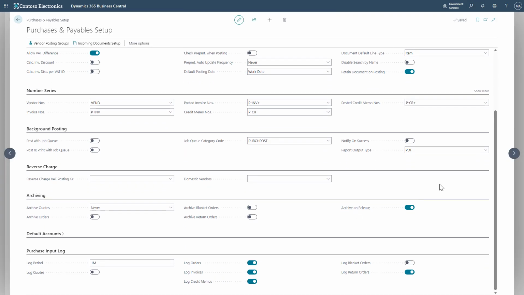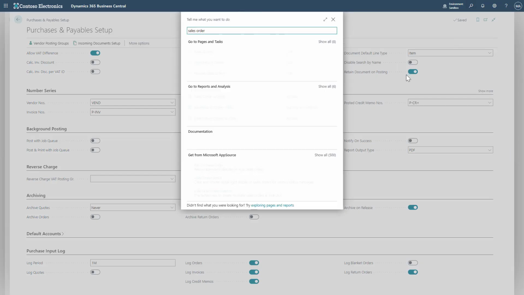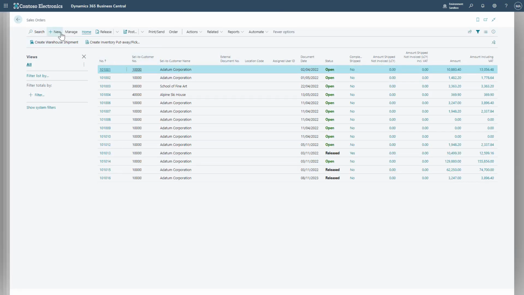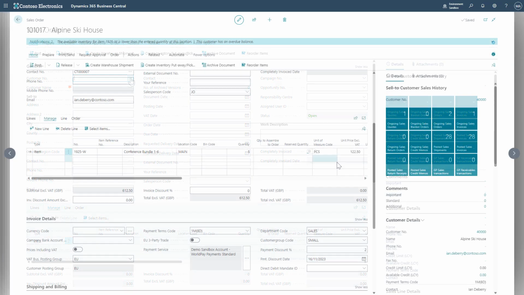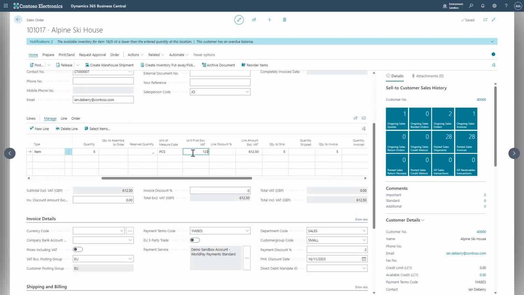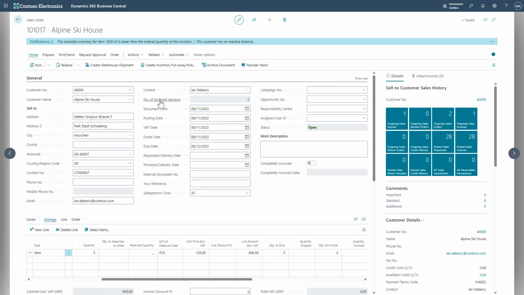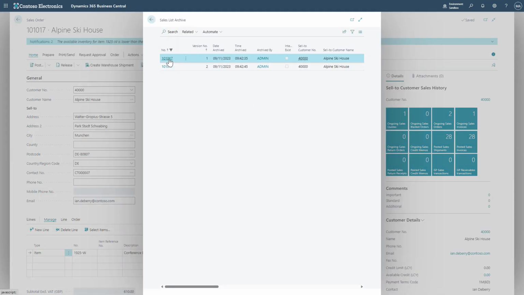Once this is enabled, if you go to a document, for example here we've got a sales order, after I fill this in with information, and I go to release from across the top, you'll notice the number of archive versions will increase by 1 as an archive has been created as of time of release. This will happen every time I release the document, so if I reopen it, make a change such as the unit price here, and now I release the document again, number of archive versions has increased to 2, as we've now got 2 archives, in this case for the 2 different releases.